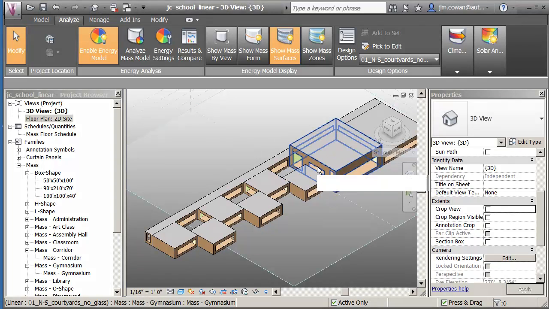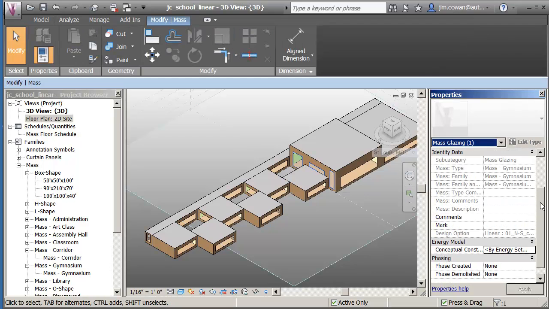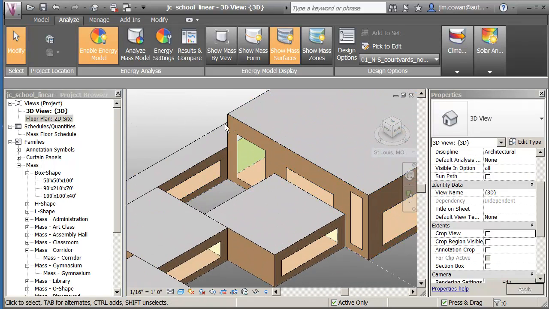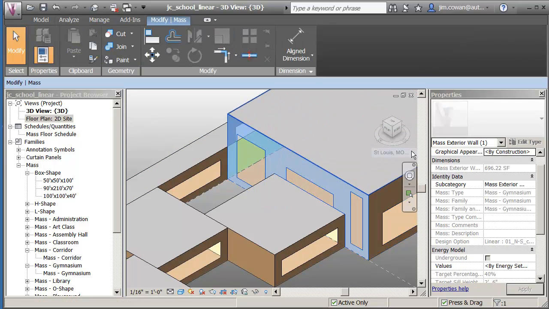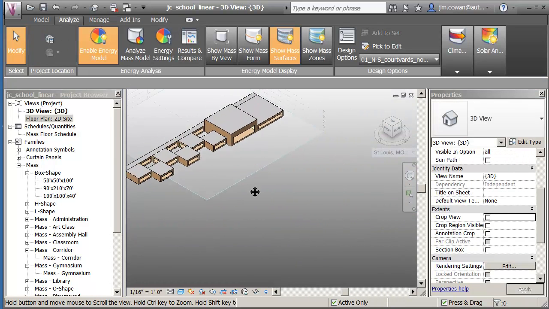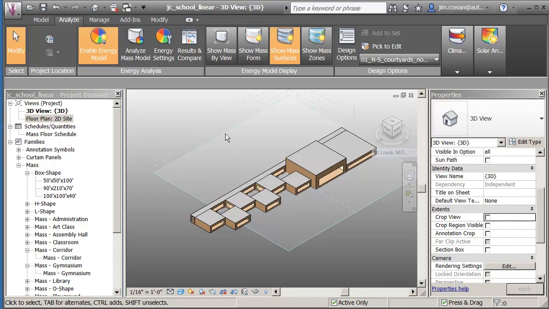Okay, I'm going to tab on the surface for the gymnasium, and then I'm going to also set that to not be by construction. Let me make sure I've got the right option here. So tabbing in, zooming in, tabbing until I find the wall, then going to the values that come not from the energy settings, but by face, setting that to 0, making those changes in my model, and then submitting it for an analysis.